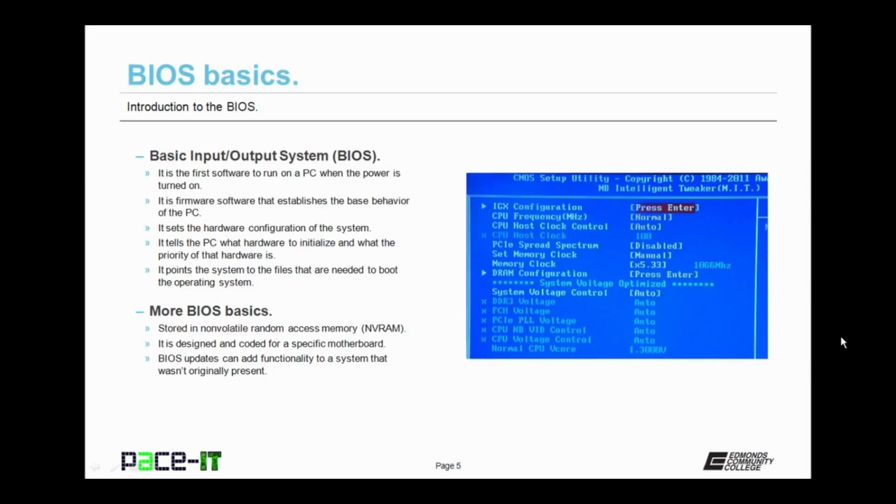So what are the basics of BIOS? Let's begin with what the BIOS is. BIOS stands for Basic Input-Output System. It is the first software to run on a PC when the power is turned on. It is actually firmware that establishes the base behavior of the PC. It sets the hardware configuration of the system. It tells the PC what hardware to initialize and what the priority of that hardware is. It also points the PC to the files that are needed to boot the operating system.